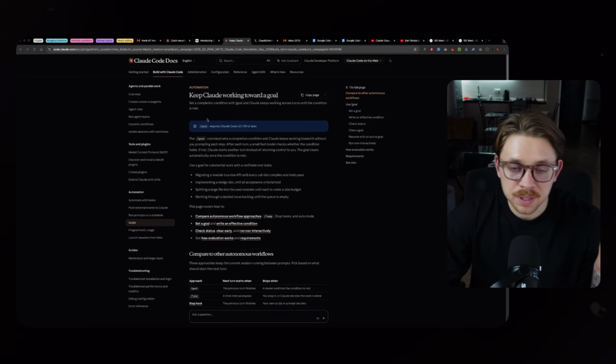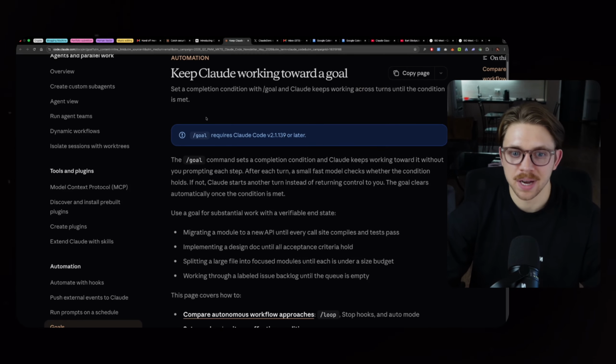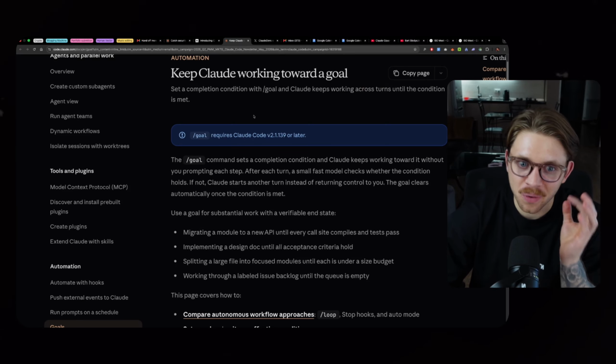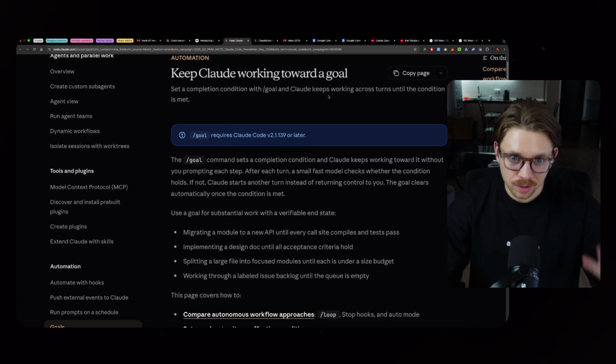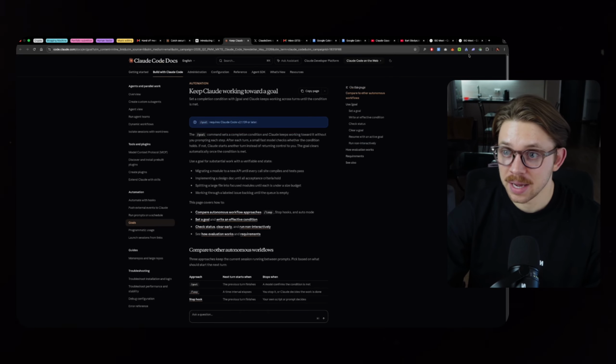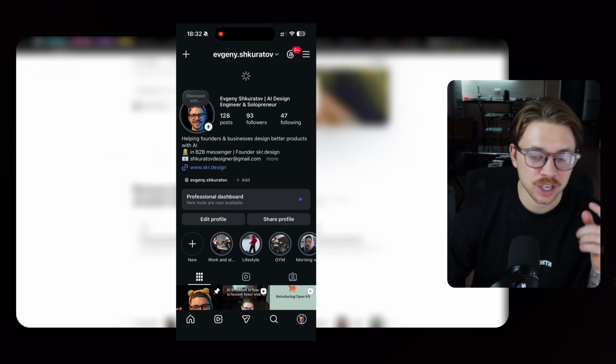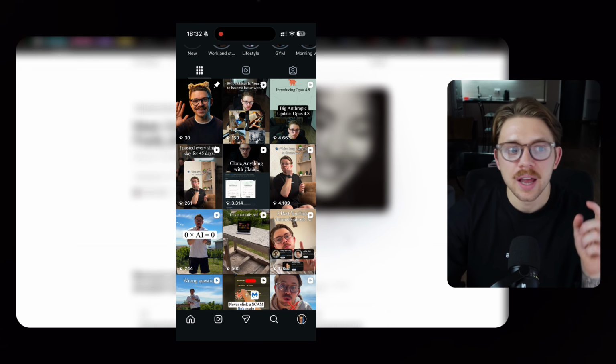So now, last but not least, is the /goal feature. You basically just give Claude Code a goal, and it will work until it achieves this goal, in a loop, autonomously. It's amazing.